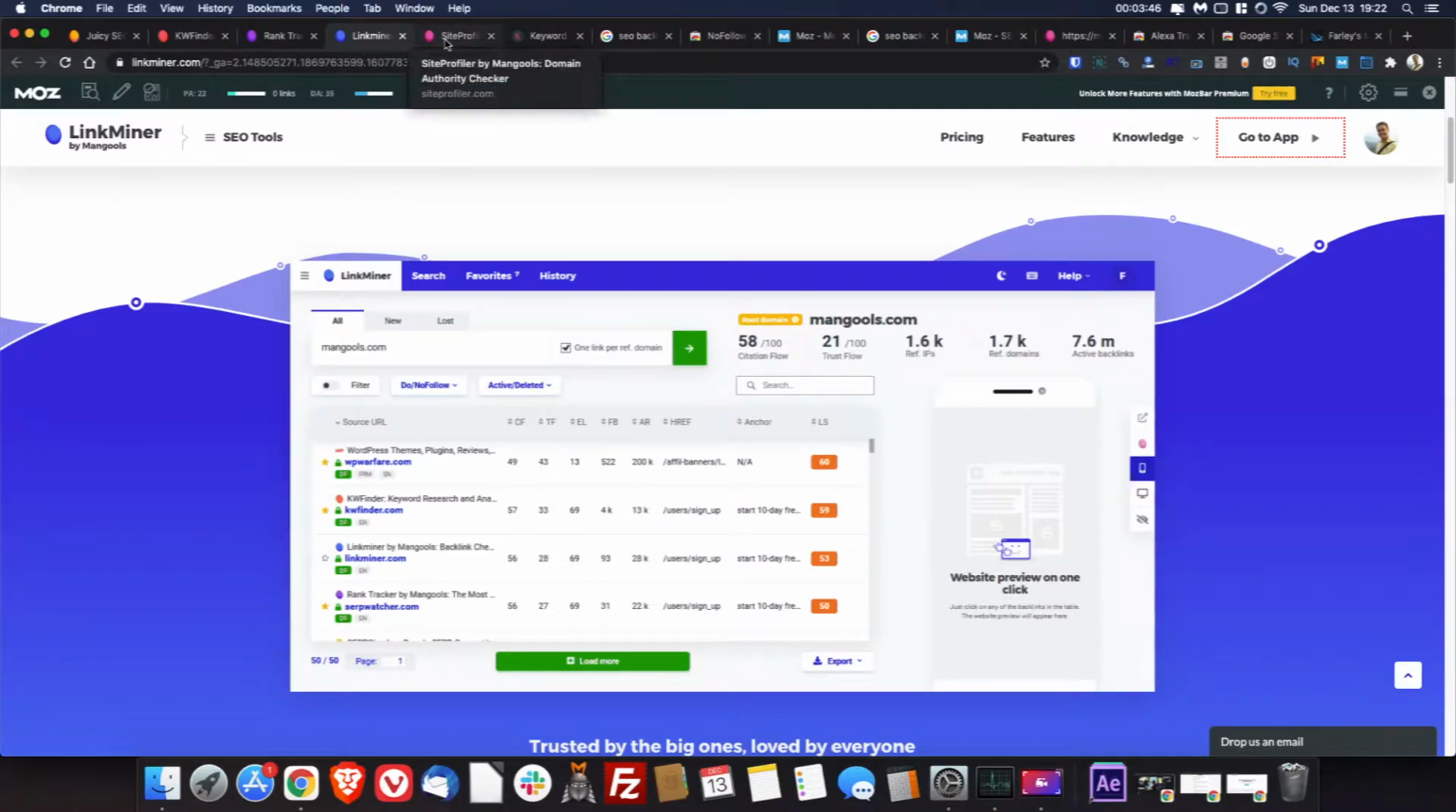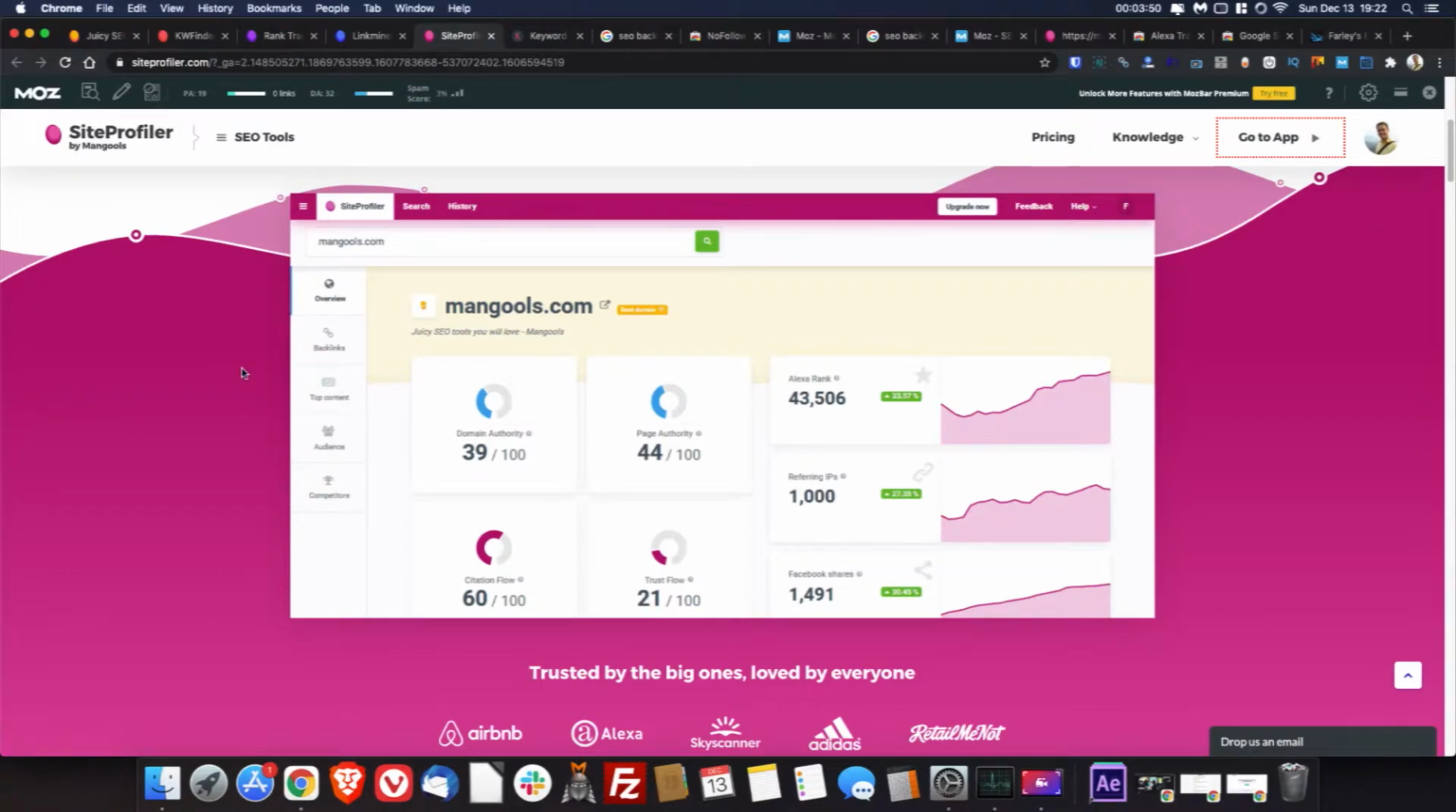And to check domain authority in your site and other sites, Mangools has another tool called Site Profiler. You can put in a domain, and you get back Moz numbers, domain authority and page authority, as well as Majestic numbers, citation flow and trust flow. And you get your Alexa rank here, how many referring IPs are pointing into the website, and there's a bunch of other data: backlinks, top content, your audience, and what your competitors are if you scroll down into this field.